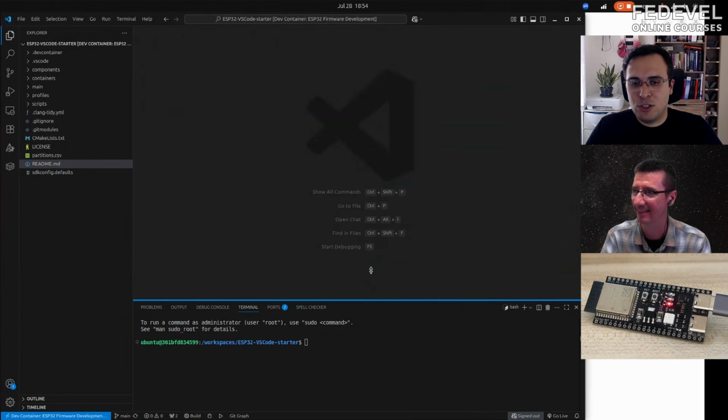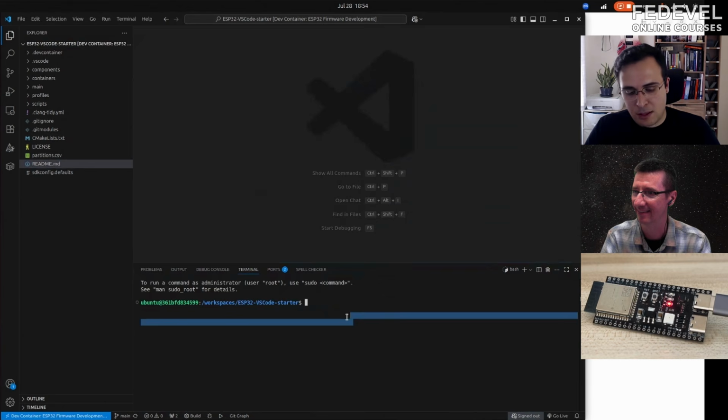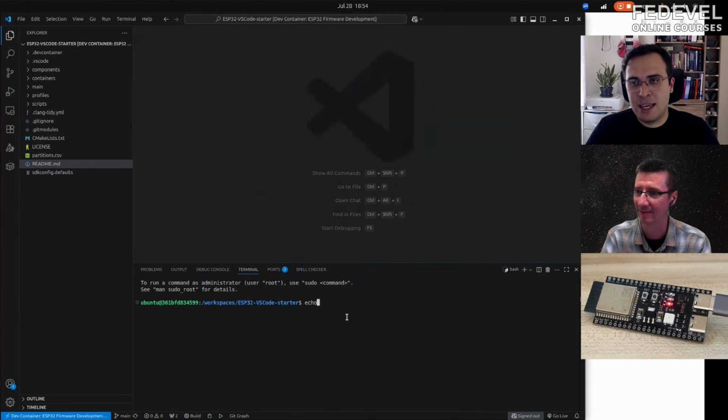So once you're inside the container, I have already specified that the ESP-IDF is installed under the home directory, but I also put it in an environment variable, IDF path. So you can see it has been installed here. So now we have a container, we have a working environment with all of the prerequisites and ESP-IDF installed.